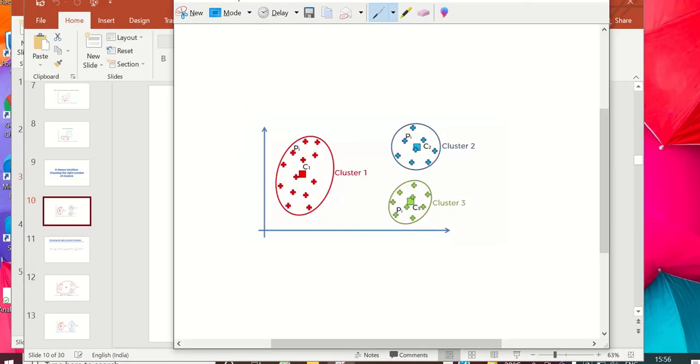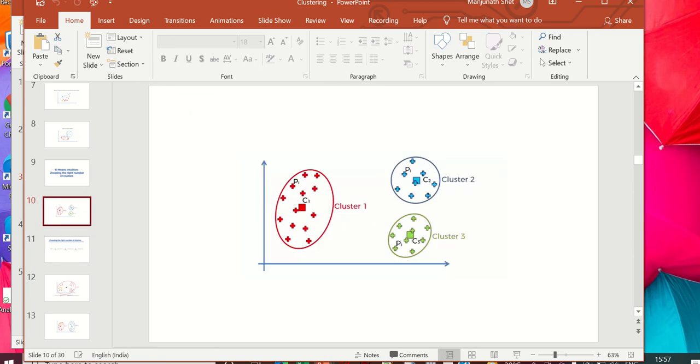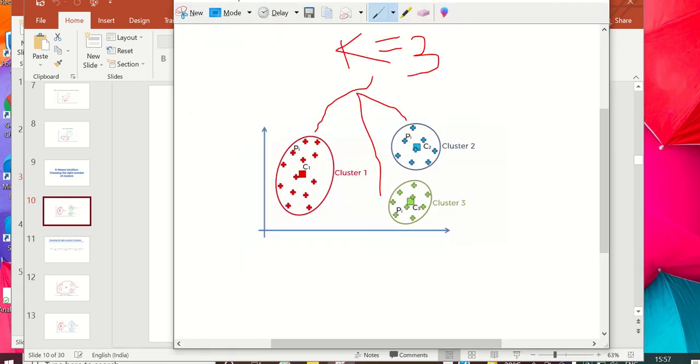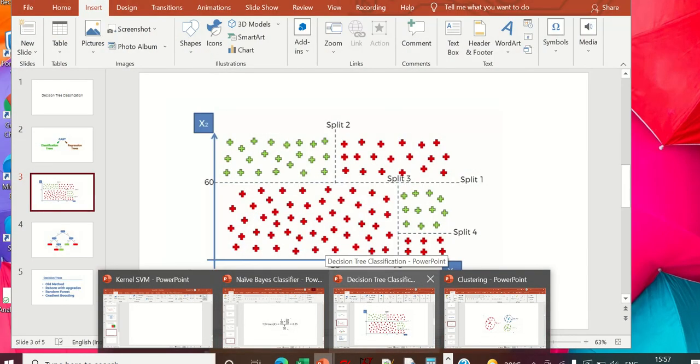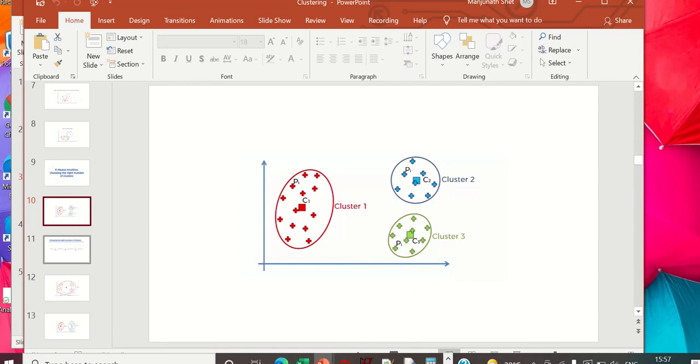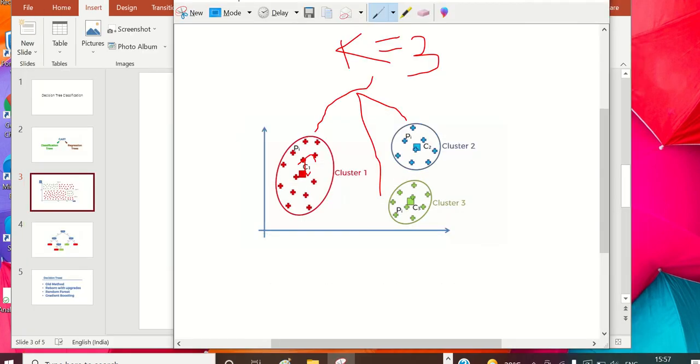Imagine we started with k equal to 3. Our algorithm gave three clusters: 1, 2, and 3. Then the formula for choosing the right number of clusters will take the distance between the individual points and the centroid, square it, and add it.